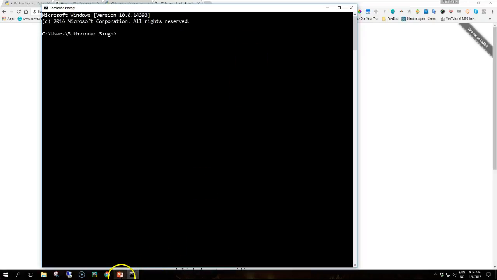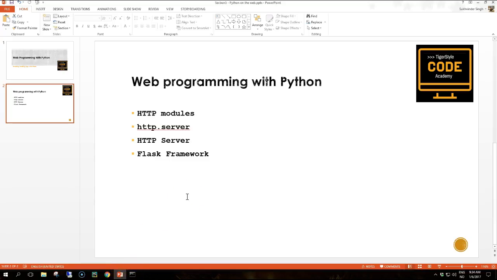So let's get back to our slides here. Using the Python HTTP modules, Python is incredibly powerful, versatile and easy to use. Part of the reason for this is all the built-in functionality that comes with the base Python install. When you install Python, you also get a plethora of modules that you can use. Included in these modules are the HTTP modules, http.server and http.client, and a few others.